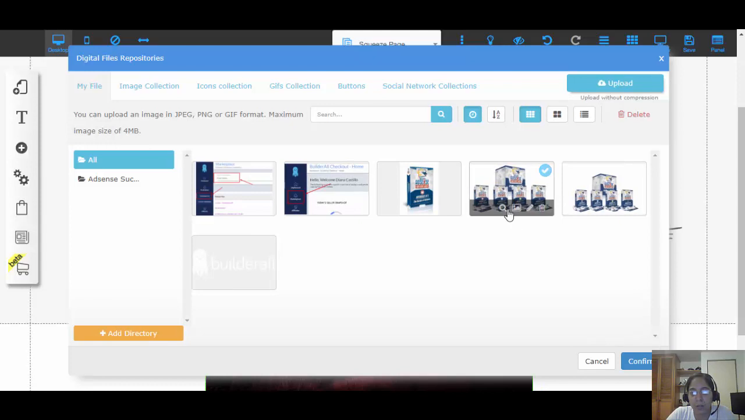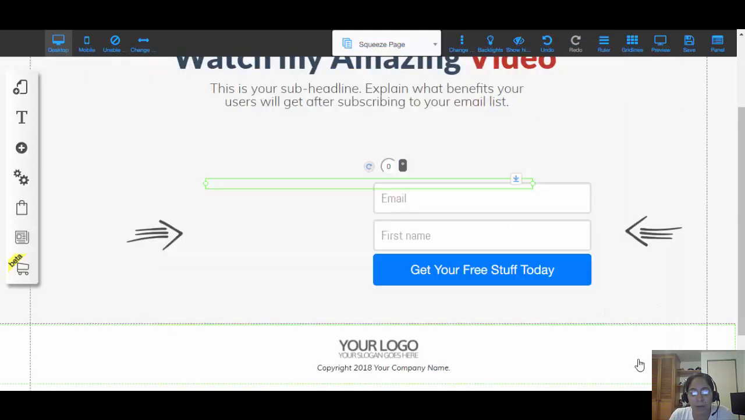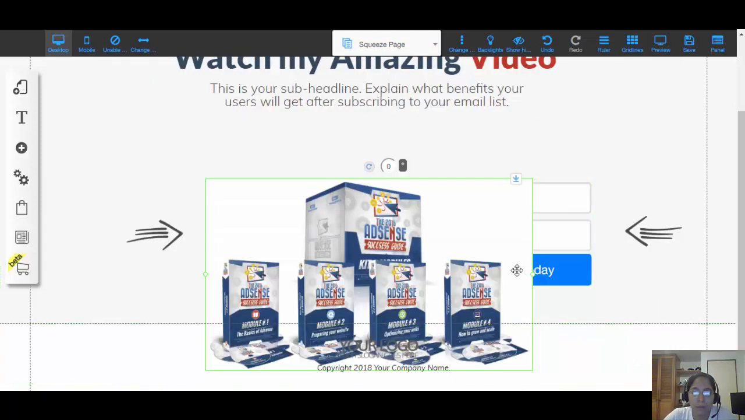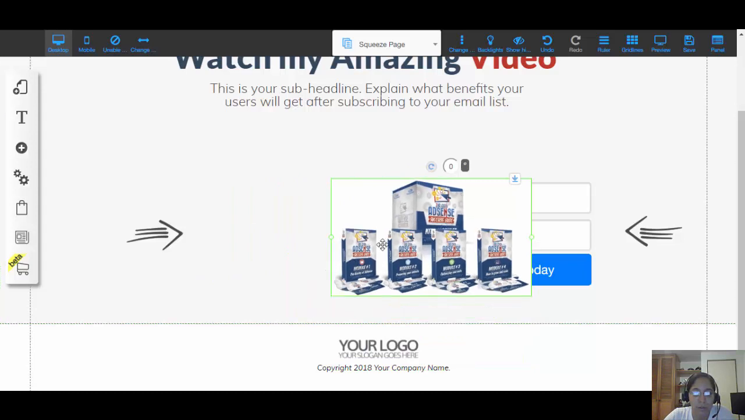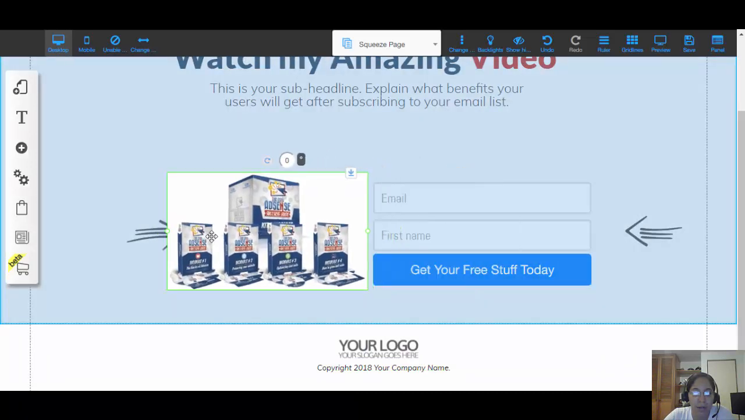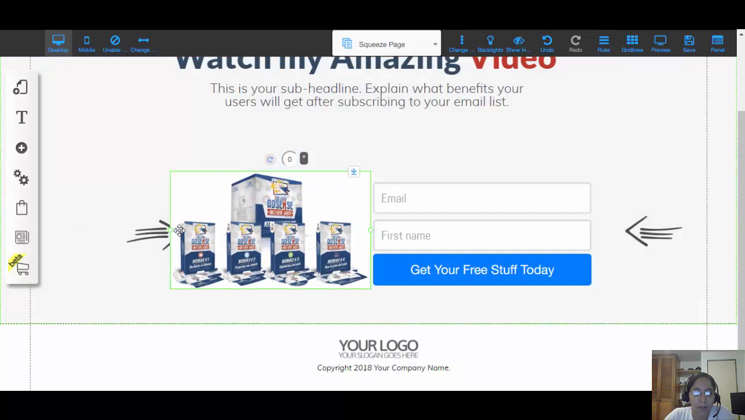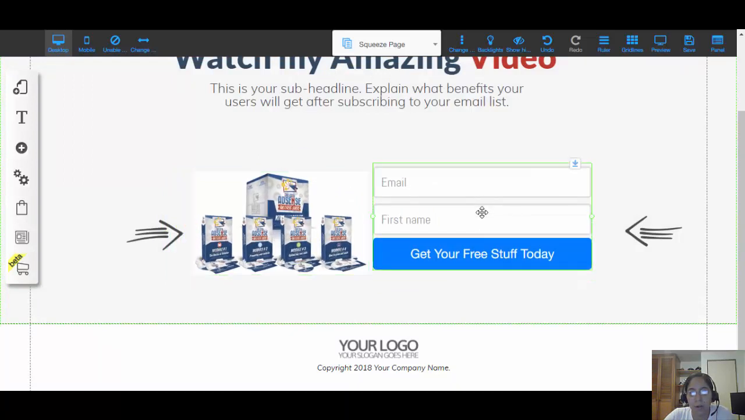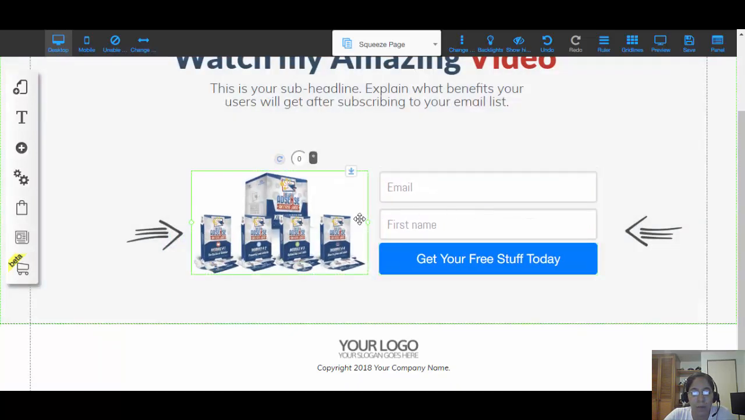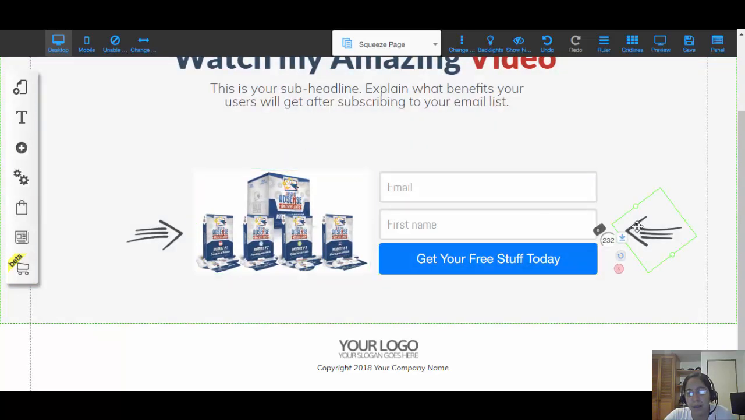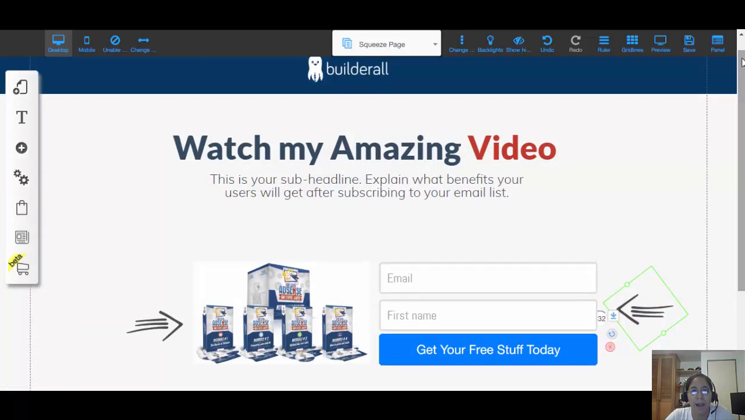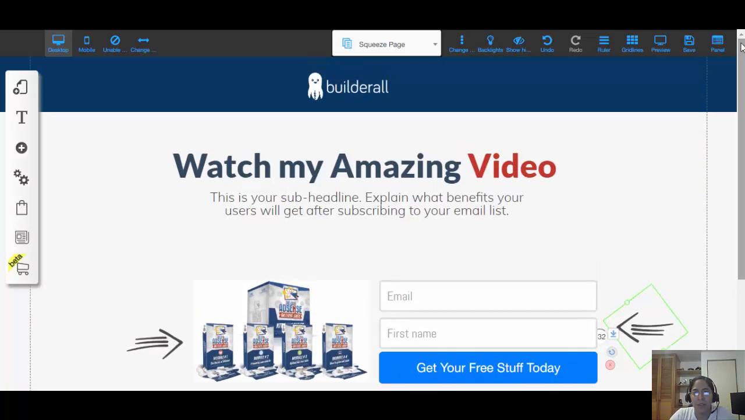let's say that I'm going to use this one. So I click here, confirm, right? I'm going to put it at the right size because right now it's super big. So I'll make it smaller, put it like this, adjust with the arrows, and voila, I have my squeeze page. Really easy.